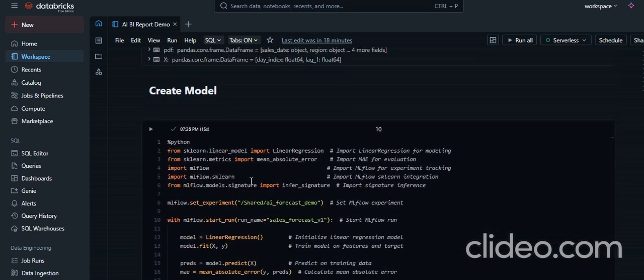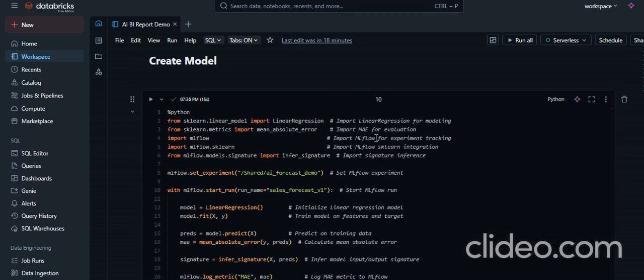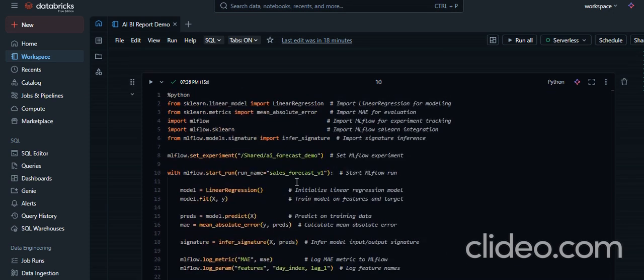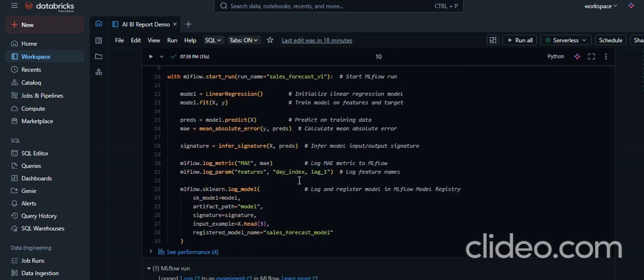Next step, we are creating a model. Here we are importing the libraries required to create a model. And here we are creating a signature, inferring the model input and output signature. It calculates the mean absolute error and predicts on training data. These are the model predictions. For modeling, we are using the linear regression model.